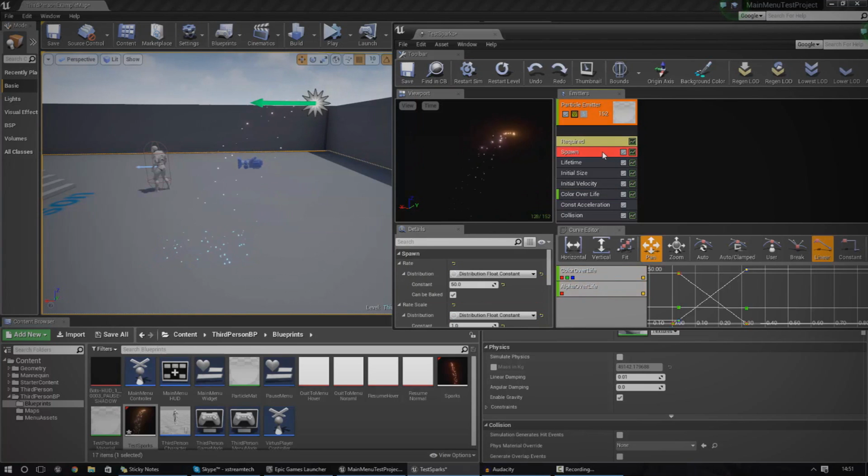So there's a couple of reasons why you might want to use GPU sprites instead of the ones that we're using now that are rendered on the CPU. So I'm going to go ahead and show you a couple of reasons for that. The first thing is when you have lots and lots of these little sprite emitters on the CPU, it's really going to reduce the performance, so you're going to get a lower FPS.